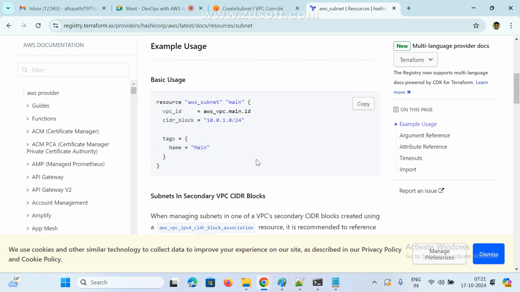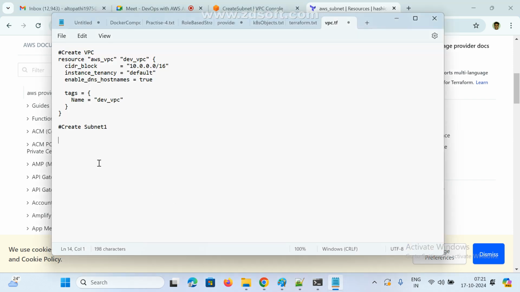Name. I hope you got it right. Very simple. Just copy this one and go to here, just paste it. And what is this AWS underscore subnet? Your subnet name, we can give any name. For example, dev underscore subnet 1. I am giving a naming convention subnet 1.